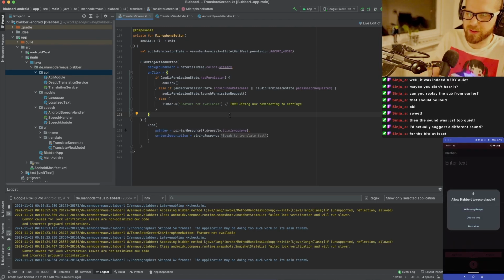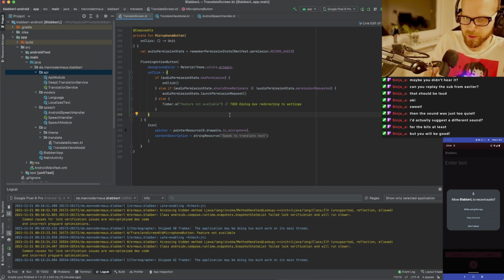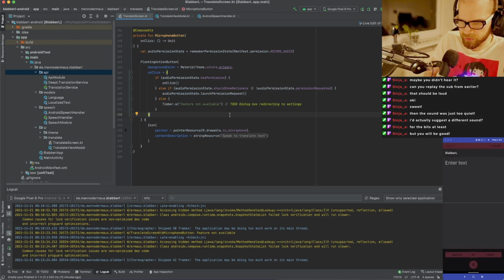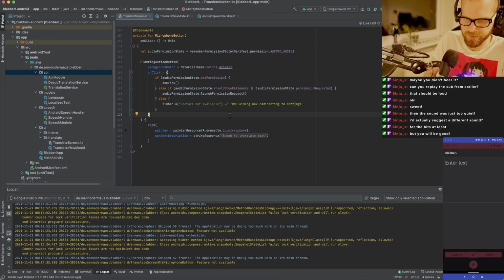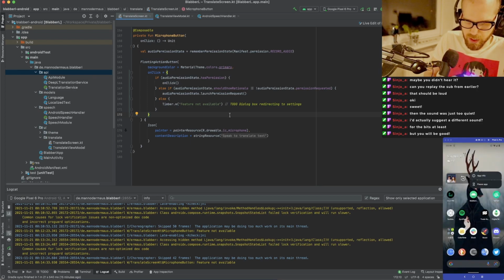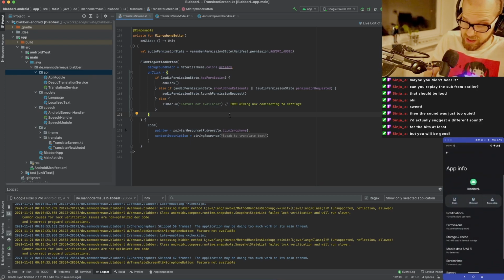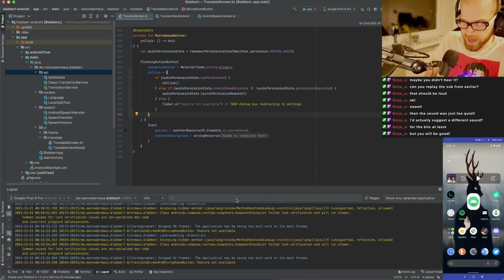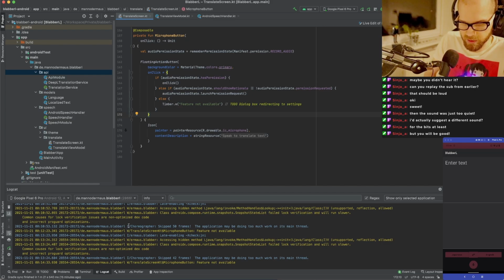Okay, now it works. So allow Blabber to record audio. I'm gonna hit not allow. Do it again. Don't allow. And now it should go to feature not available. Yeah, that is as expected. Cool. So now I am gonna allow it, and then we are gonna see if I can actually talk and have these things show up down here in the logs.